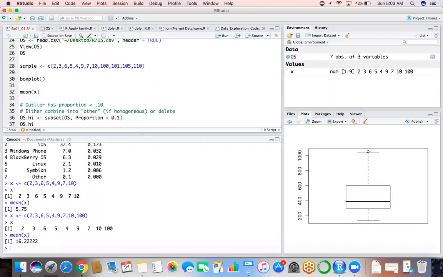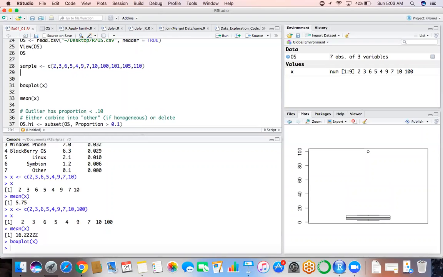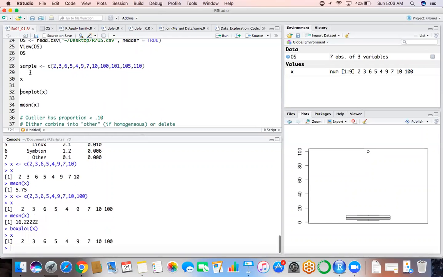And what is the workaround? You will have to remove it straight away. If one or two points are there, you need to remove them. Now I create this dataset which I had, and let's check by box plotting it. I plotted x, and what was in x? It is 1, 3, 2, 3, 6, 5, 4, 9, 7, 10, and 100. This was my box plot.